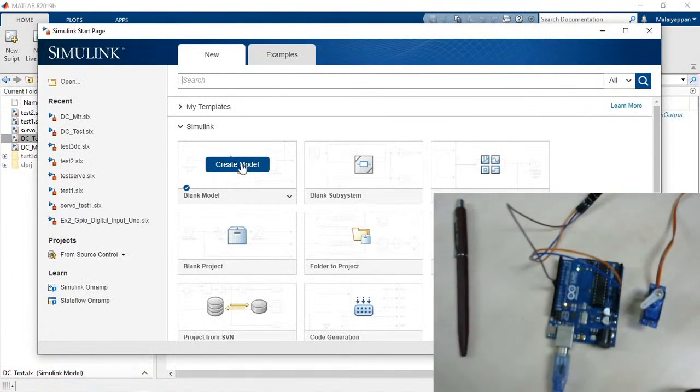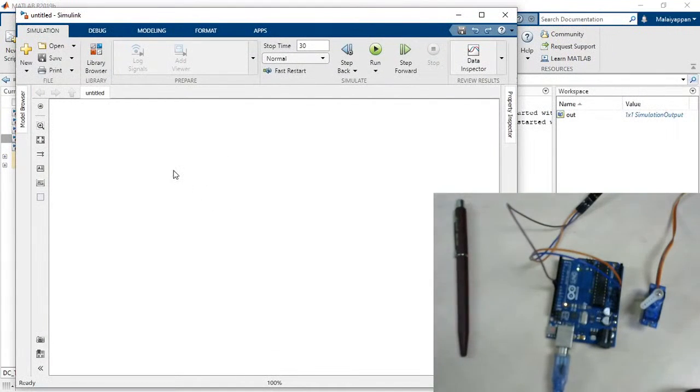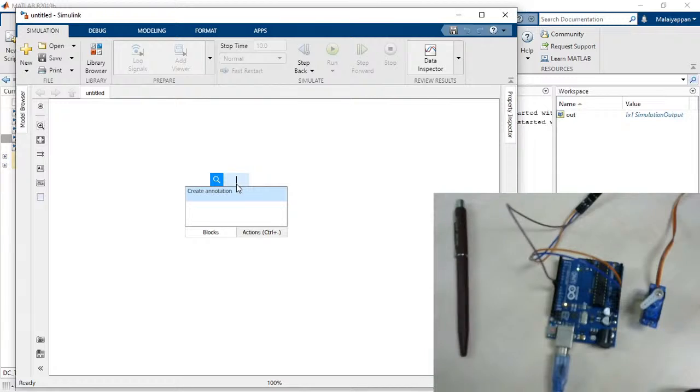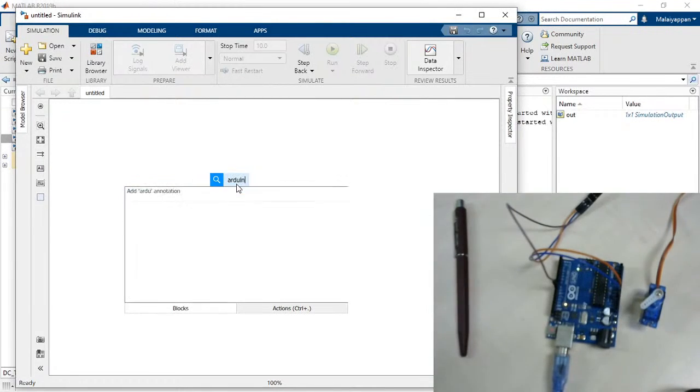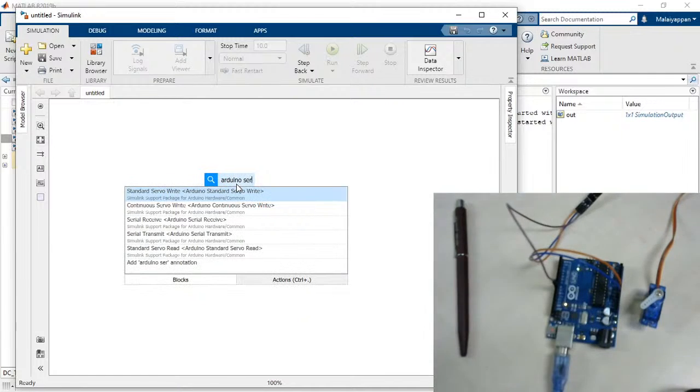Open Simulink. Take an Arduino block, Arduino servo write. There will be a variety of things. There will be two: one is standard servo write and the other is continuous servo write. Just take Arduino standard servo write.